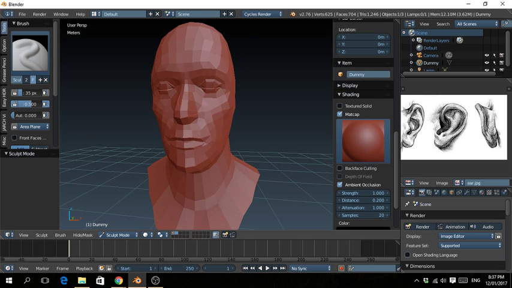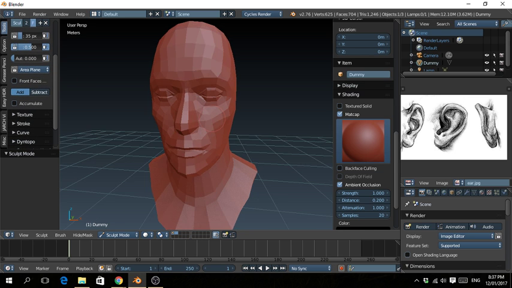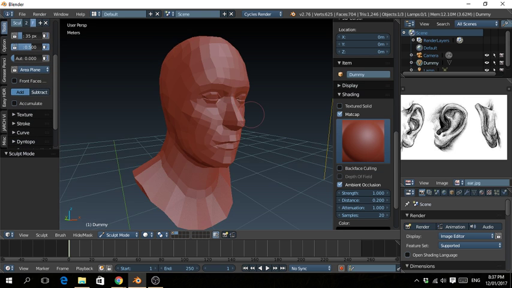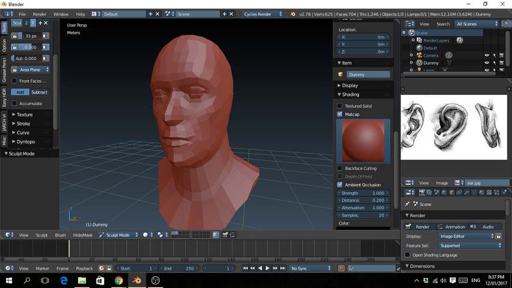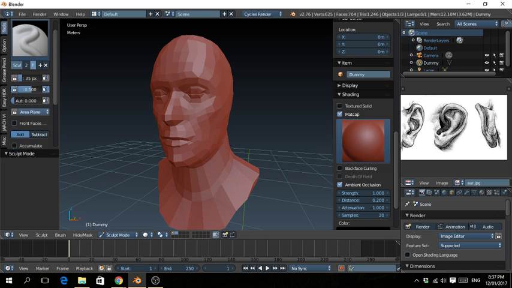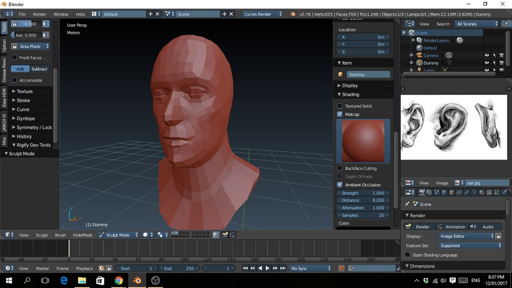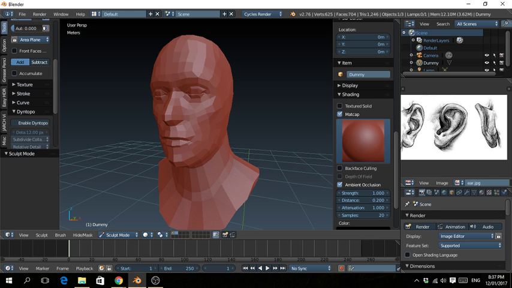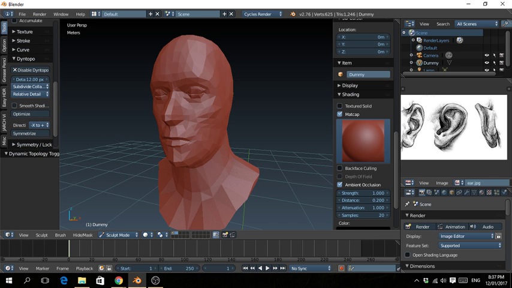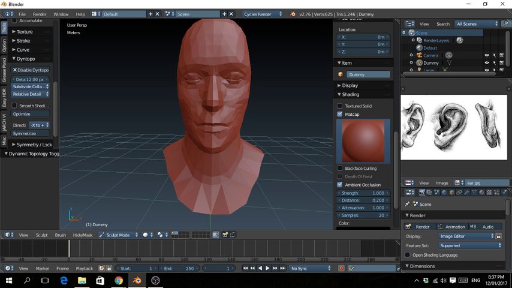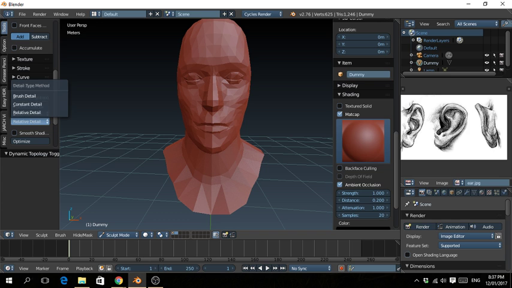First things first, I'm going to have some fun with the face, because I don't like this face. Sorry, Neo, but your face is not my type of face. Enable dynamic topology. No shading. I like to work like this for a while. Constant detail. Let's see what detail.